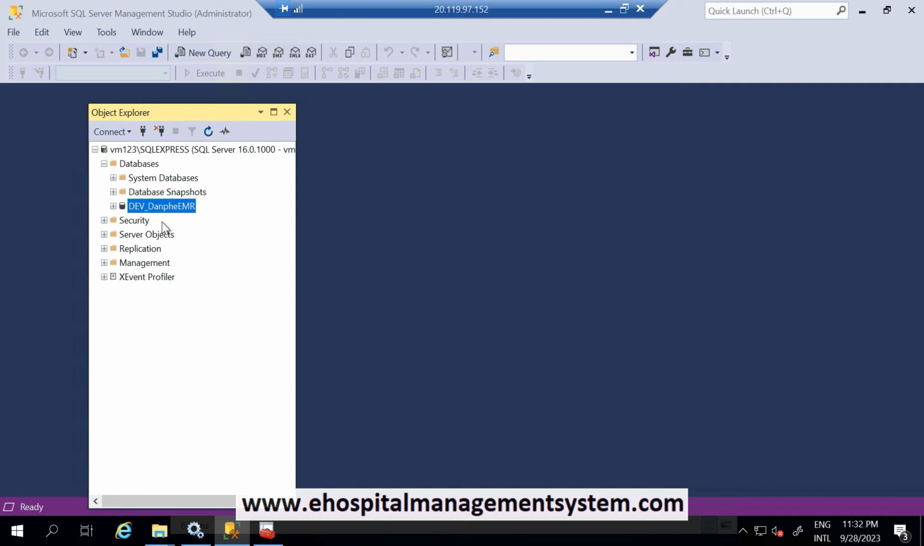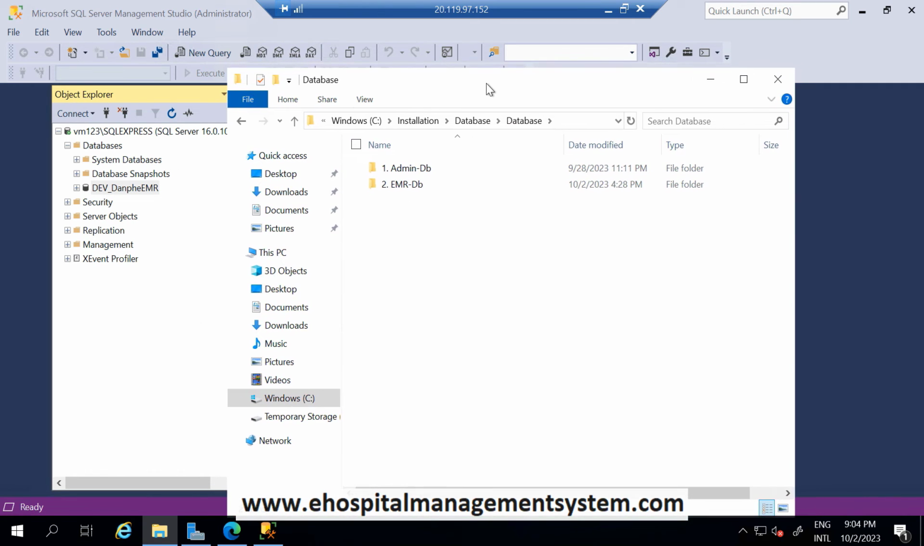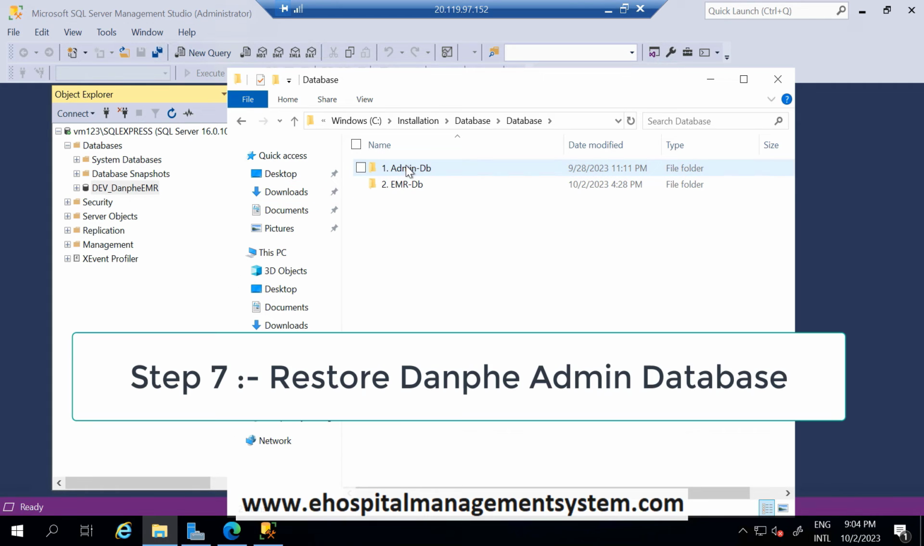Danphe database has been enabled. Now remember, I had said that we have two databases out here. So we have attached the dev_Danphe EMR, which is our main database. But remember that for logging purpose, for profiling purpose, we also have the admin database as well, right?